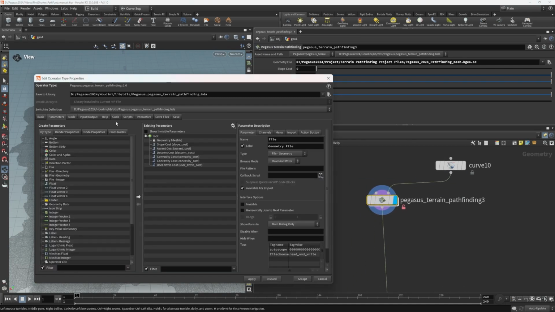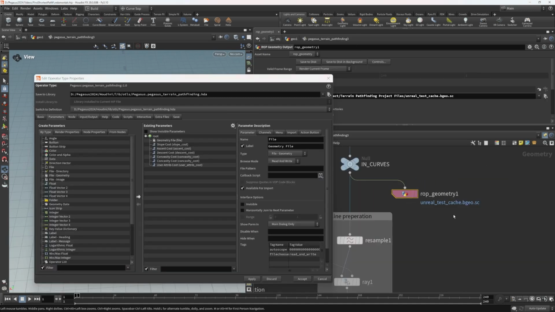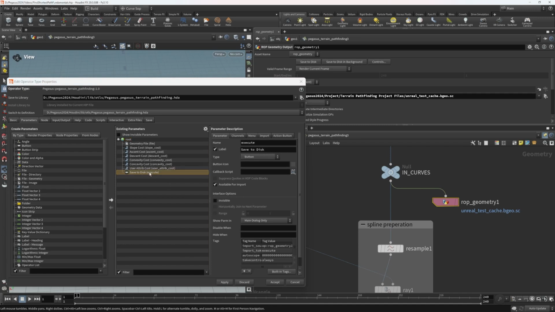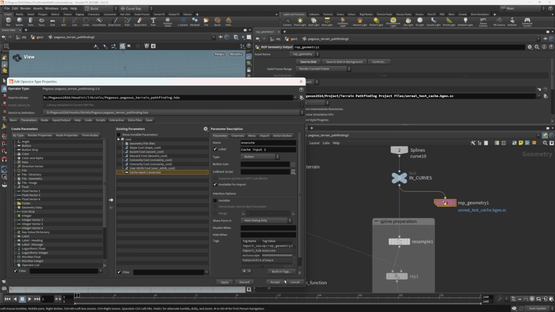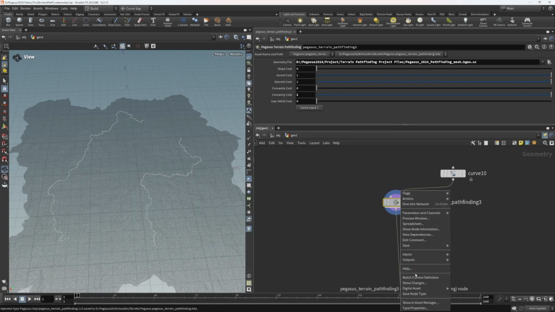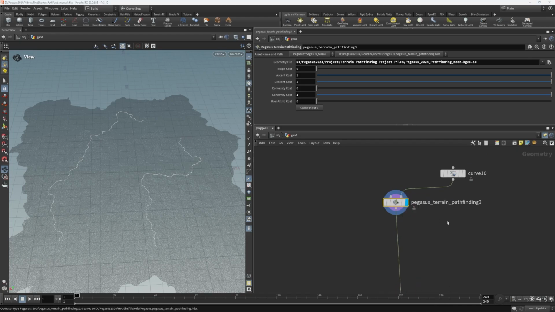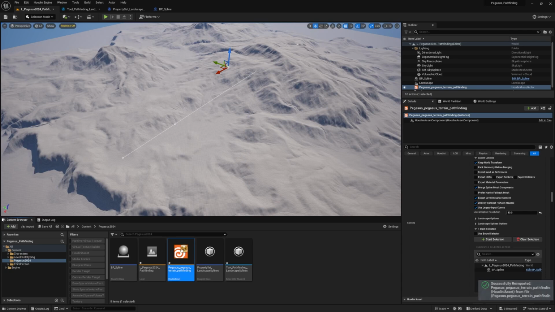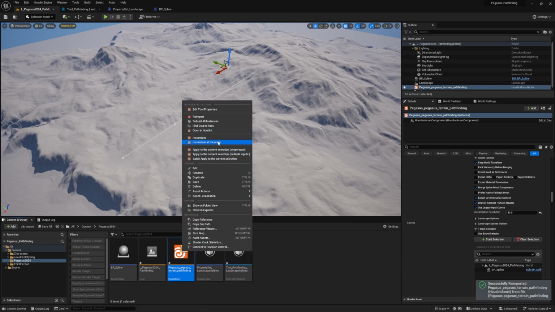So now we just need to promote that to a button. So we're going to go into the parameter interface. I'm going to grab that button over here. I'm going to save cache input 1. Okay. I'm going to save our digital asset once more. Can go back over to Unreal. I'm going to go ahead and re-import and rebuild all instances.